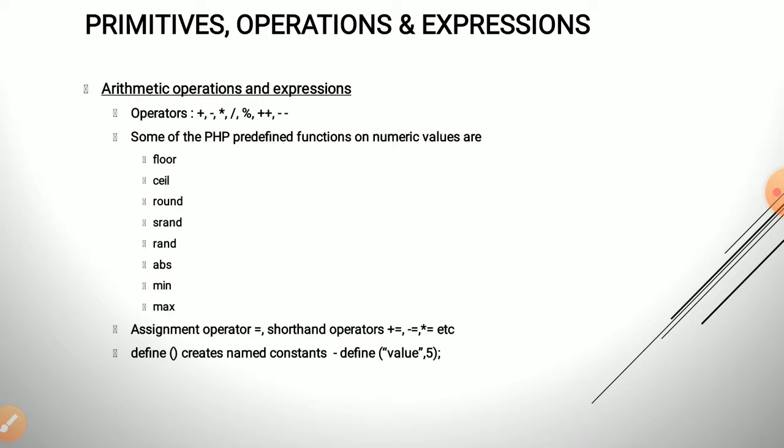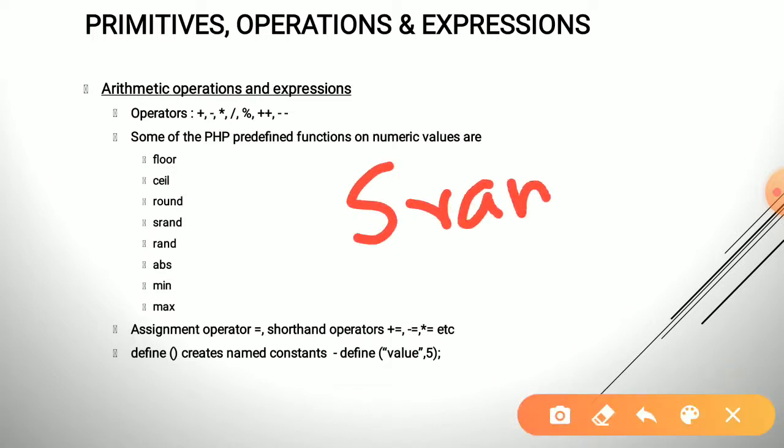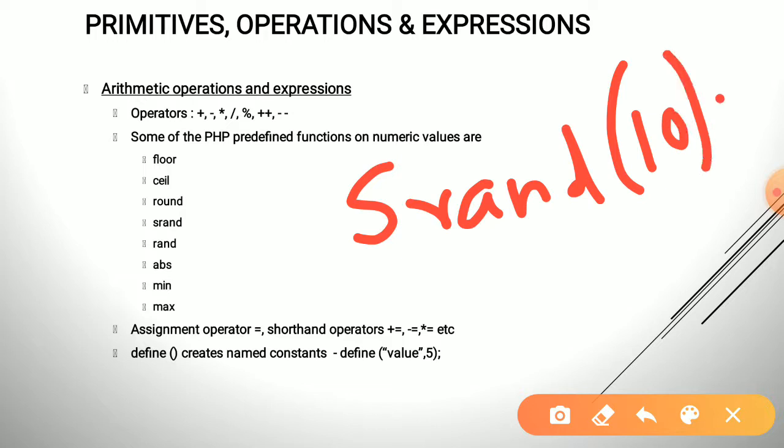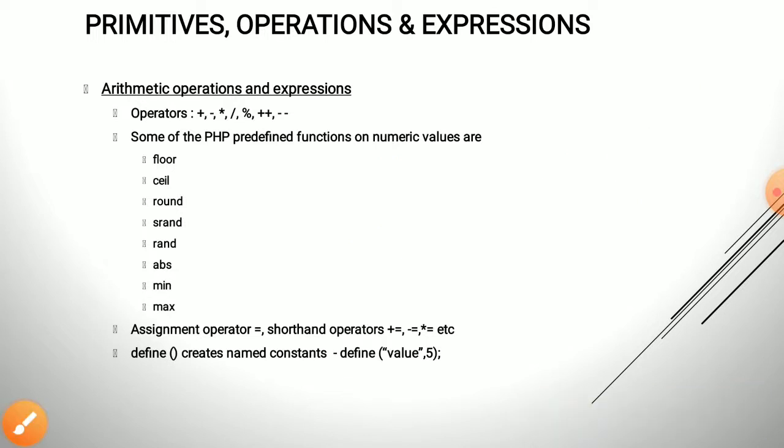For example, if we give srand of 10, it initializes the random number generator with 10. Then the next one is the random function, rand. It takes two numbers, and it generates pseudo random numbers greater than the first parameter and smaller than the second parameter.